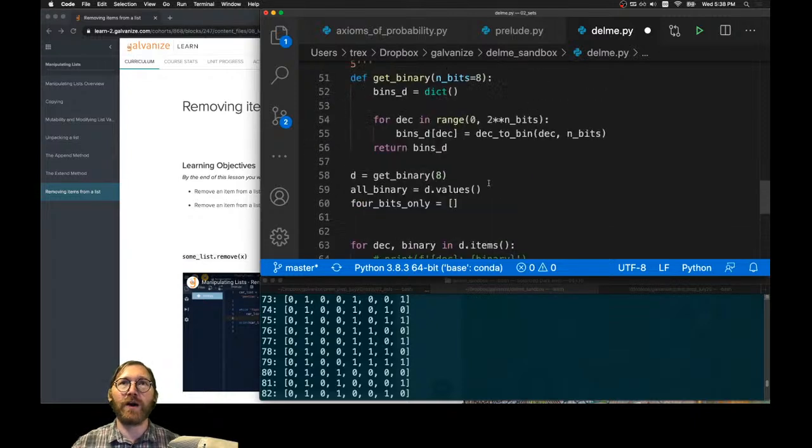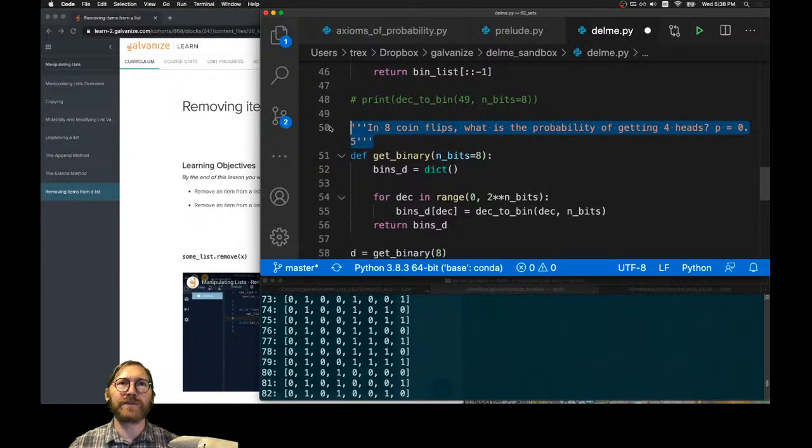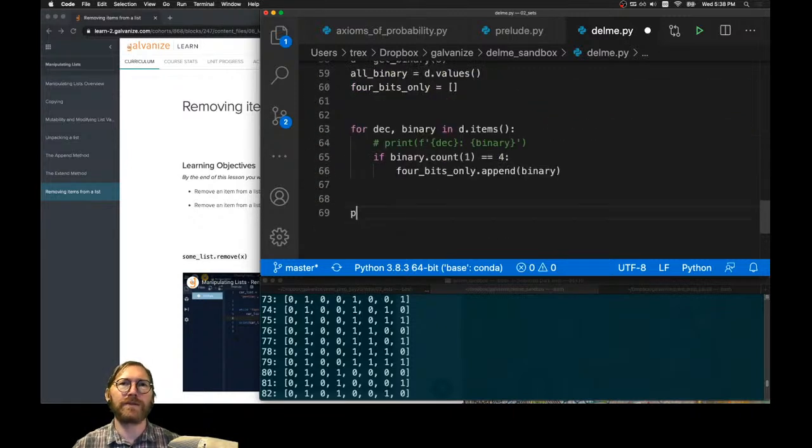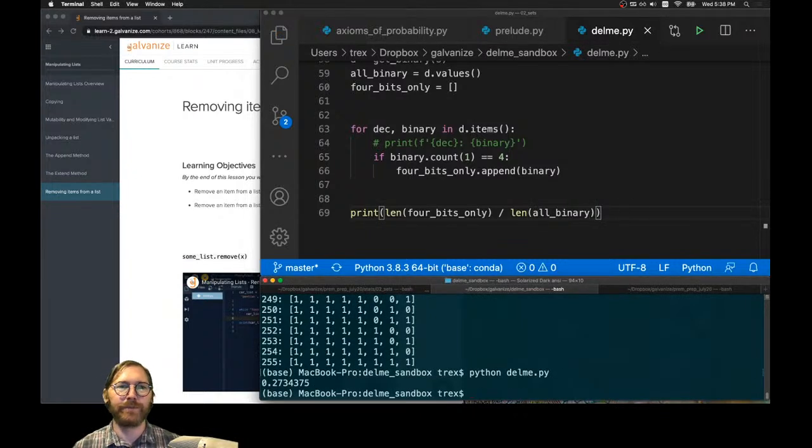So we can now answer the question. We can answer this question above, right? In 8 coin flips, what is the probability of getting 4 heads? Well, this is just going to be the length. So let's print the length of 4 bits only divided by, sorry, the length of all the binary. Let's find out what that is. 0.2734375. Okay.